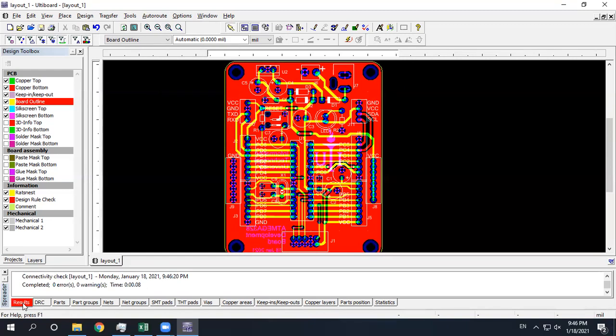You will see the result of this connectivity check here, and it will show the current time, which is 9:46 and 20. The latest connectivity check shows that there are 0 errors and 0 warnings. If there was any error, like if there was any connection left, there would have been some errors or at least some warning. So when all the routing is complete, you have to perform a DRC check.